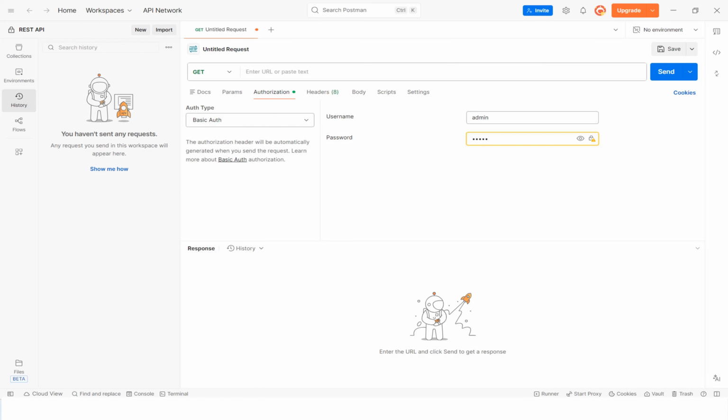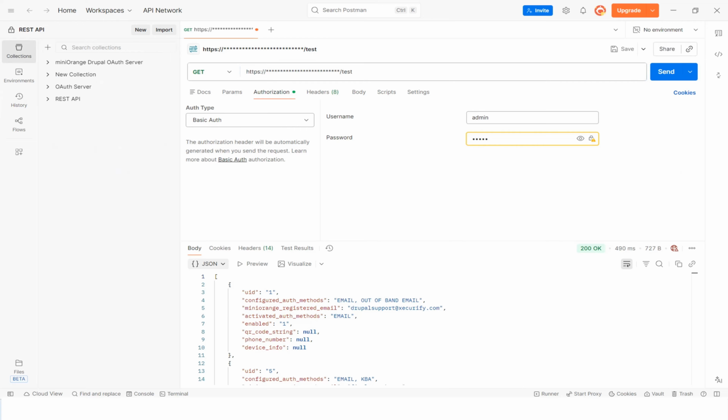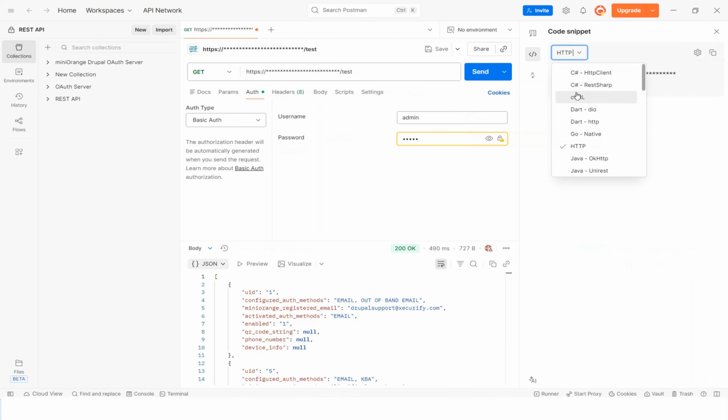Open Postman, select the HTTP method as GET, and paste the API endpoint URL into the request field. Postman sends the request, and if everything is configured correctly, you'll receive a 200 OK status with the API response. If you want to import code in your own language, here you can see the code icon, and choose any of the language, then you can copy and import it.